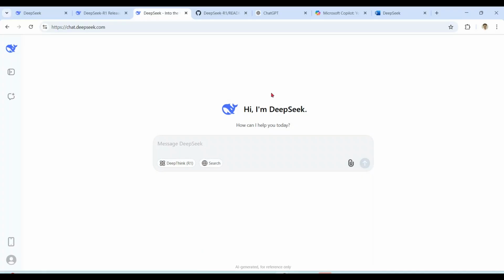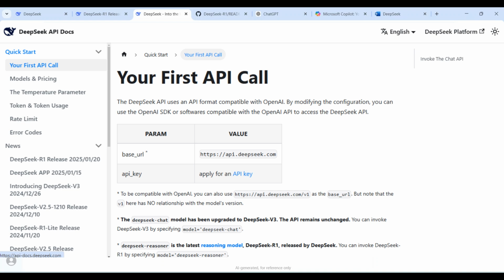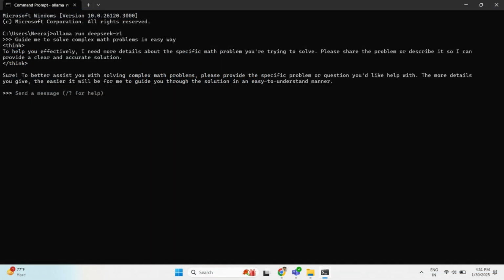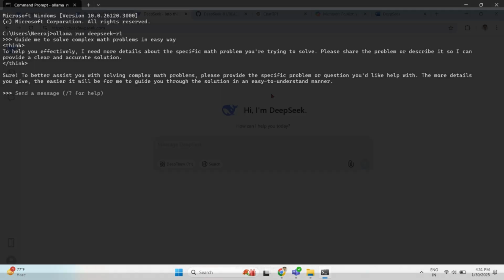The first option is the web interface for direct interaction with the model. The second option is API integration for developers who want to integrate DeepSeek into their applications. And the third option is open source implementation, ideal for local use or customization. This model uses up to 90% less memory than others.